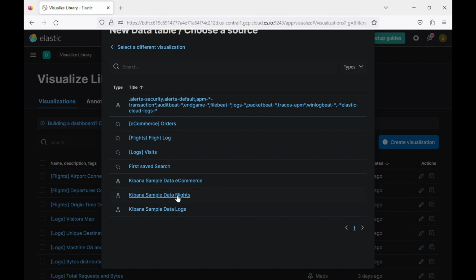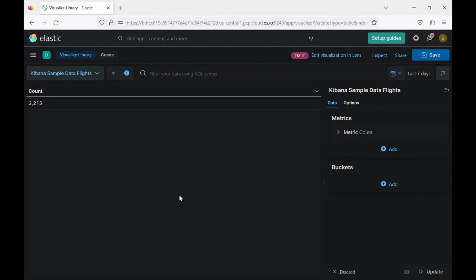We will choose the flights data. It's a default one, a sample that comes with Kibana, and you can import it. So first, we have the metric. Here it counts all the documents in the last 7 days, so it's nothing special. If we want to see how many unique source or destination countries, or a unique count, we can change the type of the aggregation.